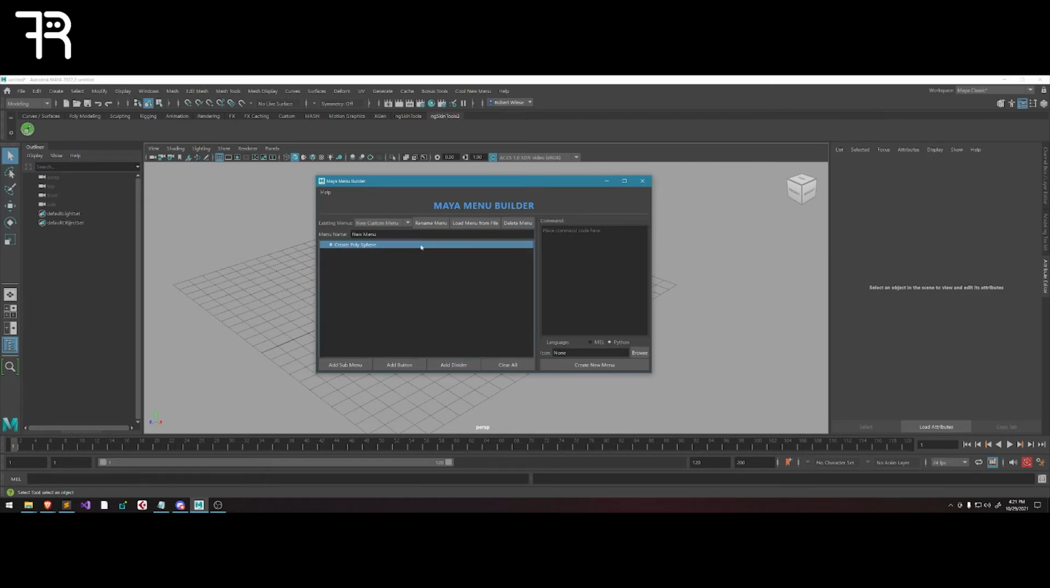So now that we've created this new button, on the right over here, you can see where you need to place your code, which language that you want Maya to execute this button in, as well as any icons that are associated that you want to add to the button.